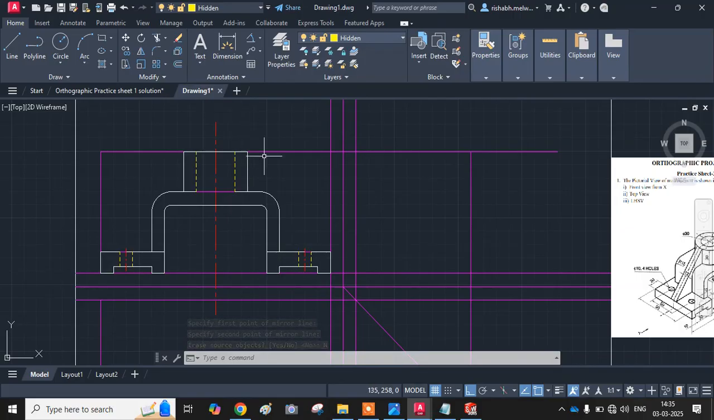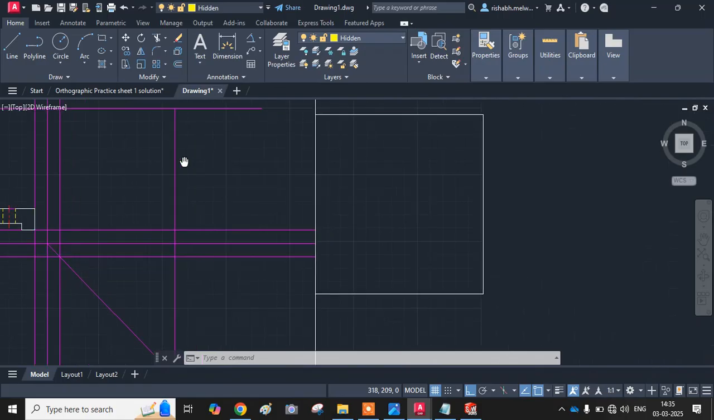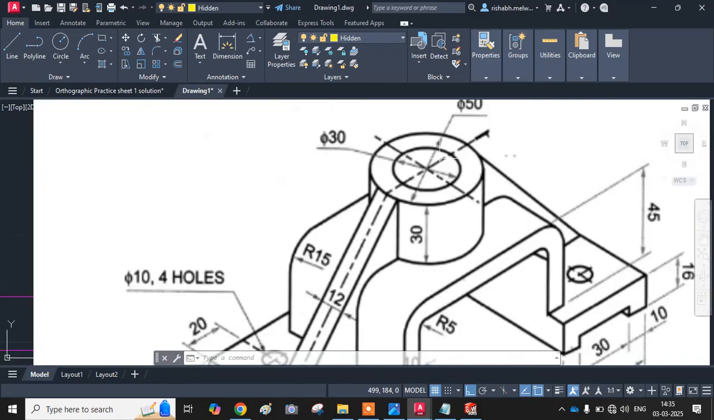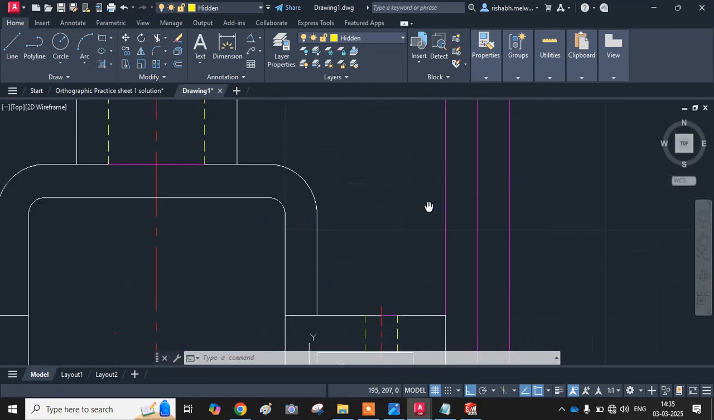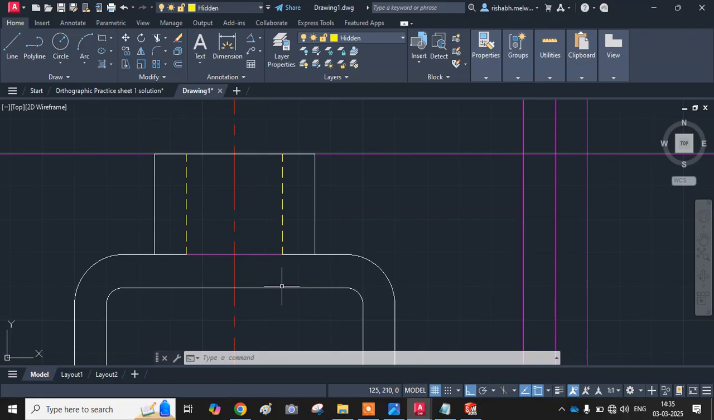Okay, now one mistake is there over here, small mistake. I told you this hole is throughout, this hole is throughout, meaning it is going through this also. So this hidden line will be till here. I have drawn only till here. So there are two ways in which you can change this.